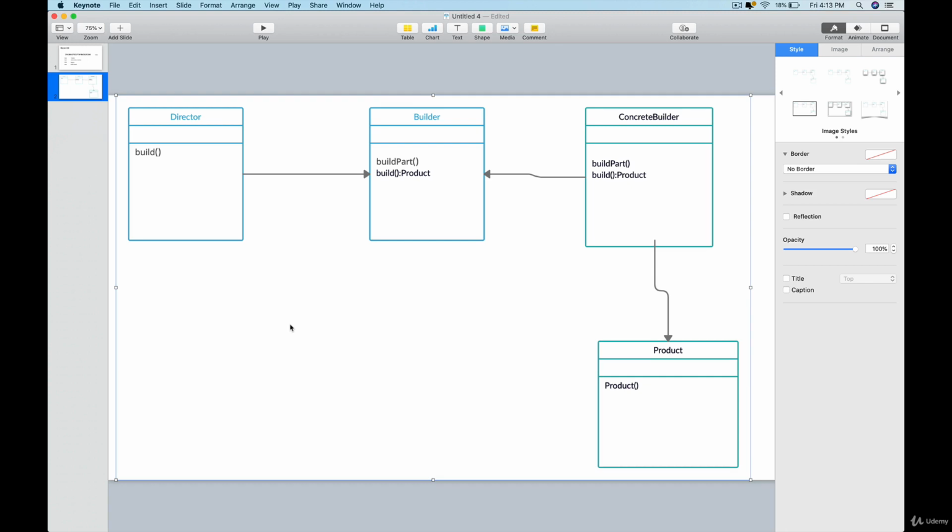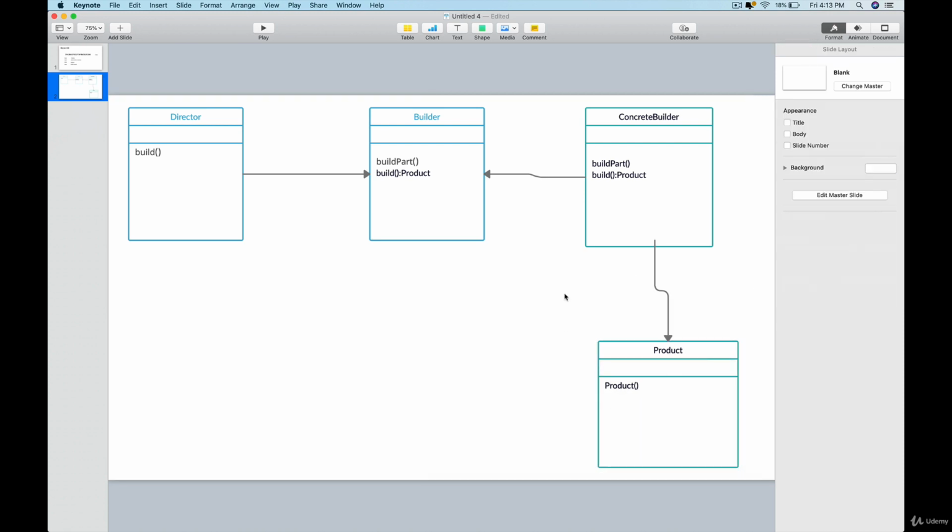In the next lecture, we will be implementing the builder pattern. Typically, a builder pattern will have a builder interface or abstract class. Then the builder class will implement that interface or abstract class and provide various methods that are required to build a particular object. Here you see product.